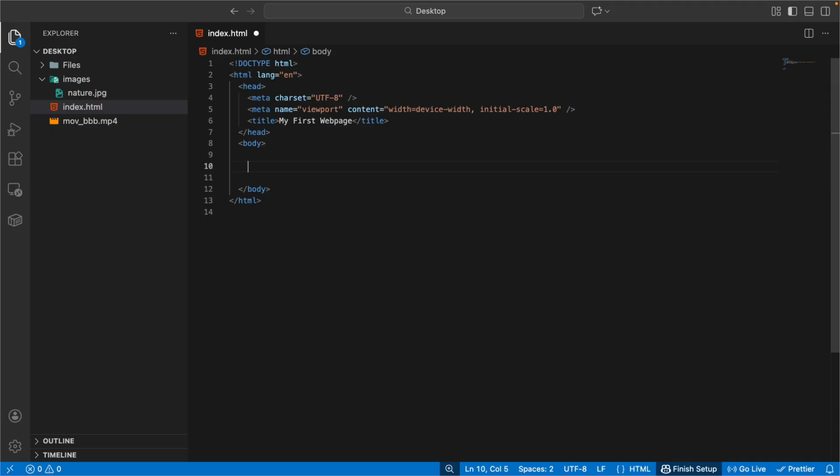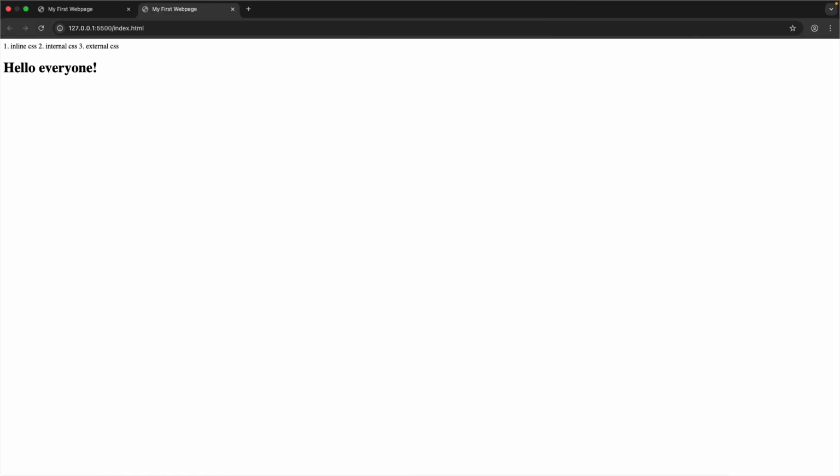Now for CSS, we can write the CSS code in three ways. One is inline CSS, second is internal CSS, and third is external CSS. Okay, let's go one by one and understand each type. Let's assume that we have an h1 tag. I will say hello everyone, save it and start the live server.